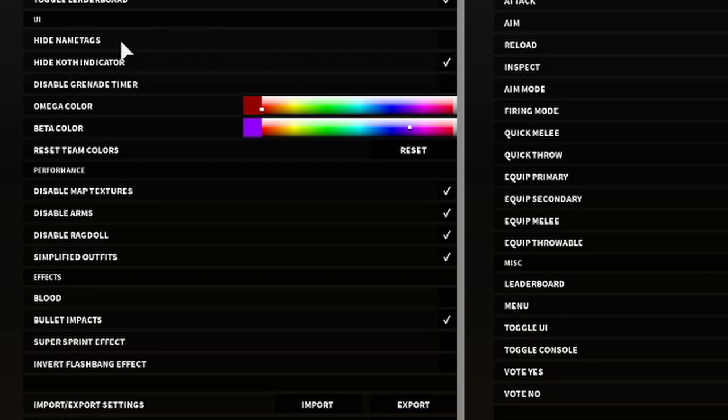Disable grenade timer, I've never used that. Omega color, beta color are the colors of the respective teams. By default, they are orange and blue. Right now I'm going red and purple, but might as well change it. Let's go yellow and this kind of purple gray.